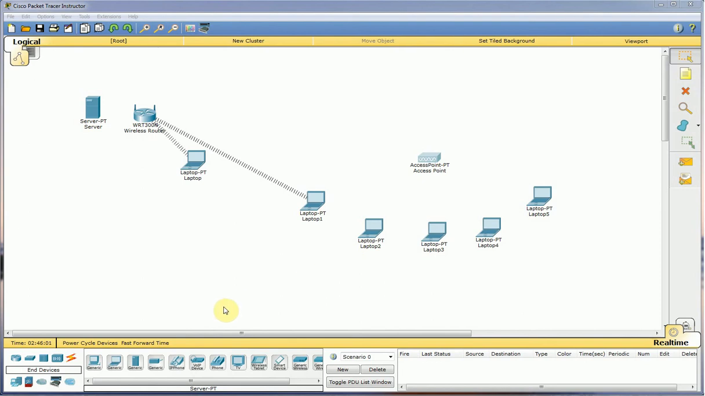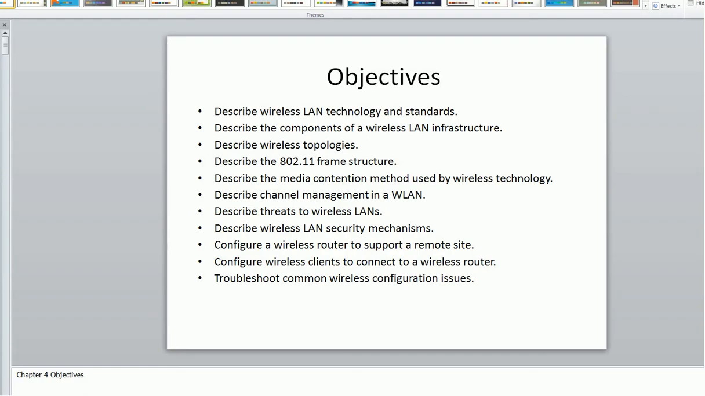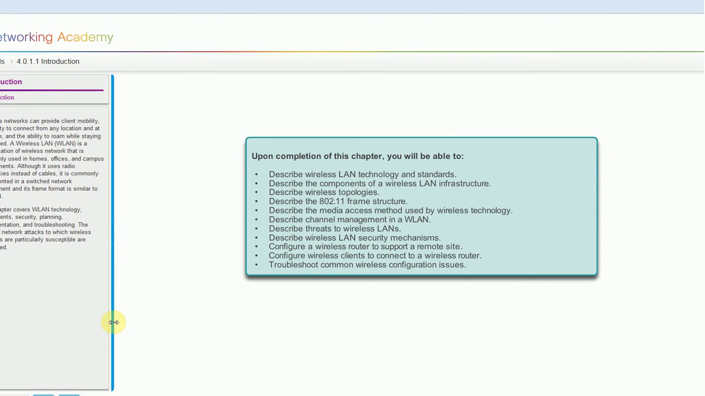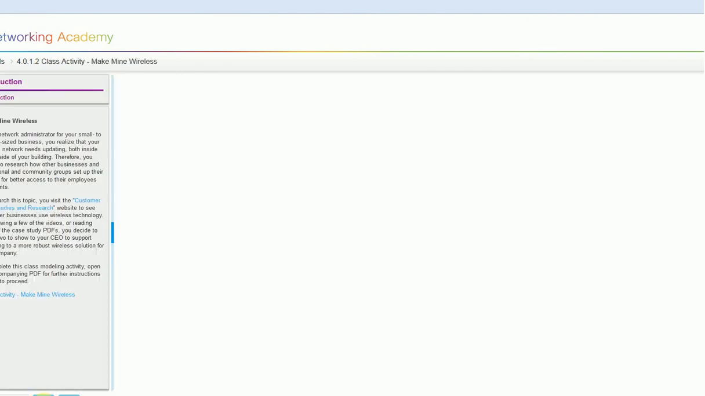Today I'm going to talk about how to configure wireless devices. So these are the objectives of today's lecture, and let's go to the module which we are running in the Cisco Networking Academy course, Scaling Networks. Chapter 4 is all about wireless LAN. I'll quickly go through the objectives and other things.